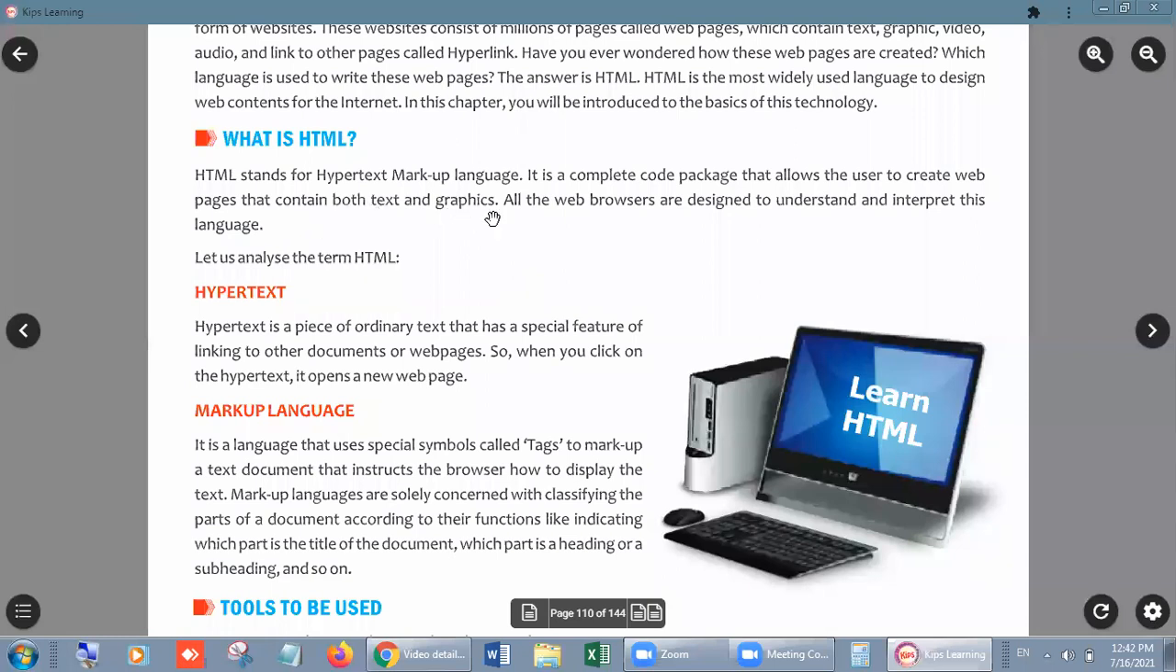Look students, whenever you type in google.com about any website, you will find so many screens at this time. All these are web pages. So we can develop our own web page with the help of HTML, whose full form is hypertext markup language. Okay, all the web browsers are designed to understand and interpret this language.